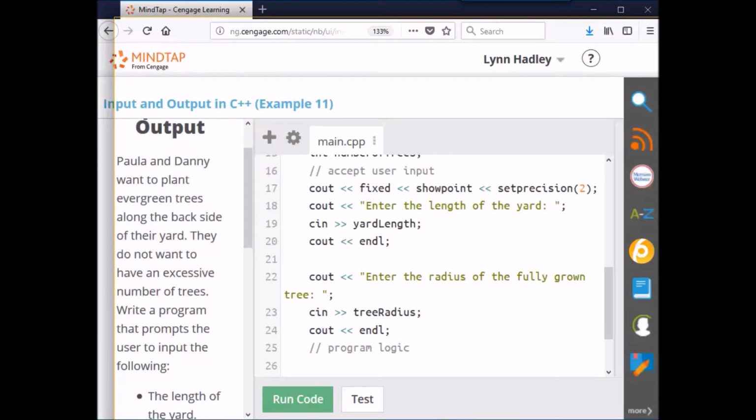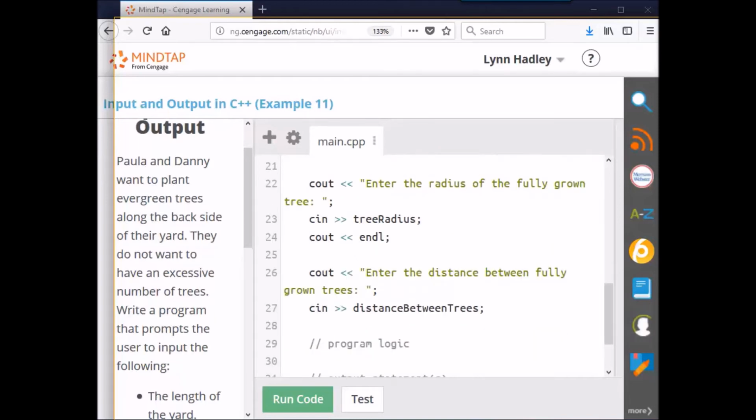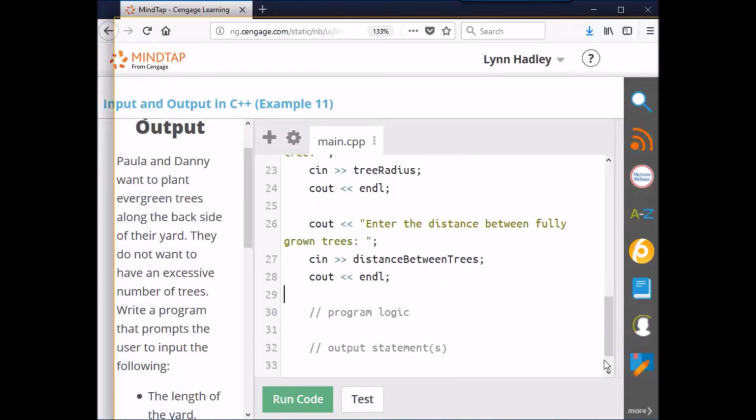Now we want the user to give us a distance between fully grown trees. Now whatever the user gives us, we're going to put into distance between the trees. We're going to use that for our variable. And we'll put an empty line in there. So now on the next line, what we're going to put is under program logic, we're going to put our formula.